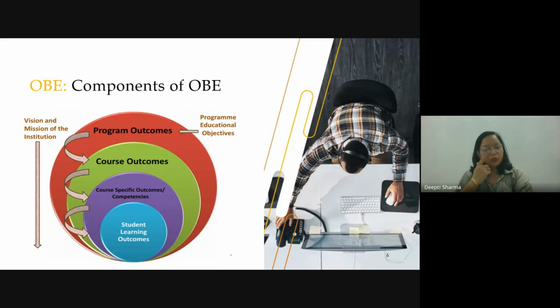So these are the components of outcome-based education. Majorly, we are focusing on the vision and mission of the institution. And it goes from program outcome to the course outcome and the student's learning outcome. Broadly speaking, if we are considering a university, the vision and mission of a university should map with the vision and mission of an institution affiliated to the university. And the vision and mission of the institution should map with the vision and mission of a specific department running under that institution.